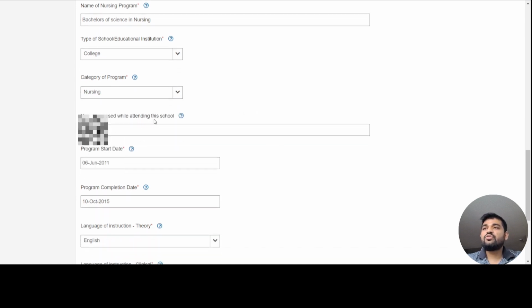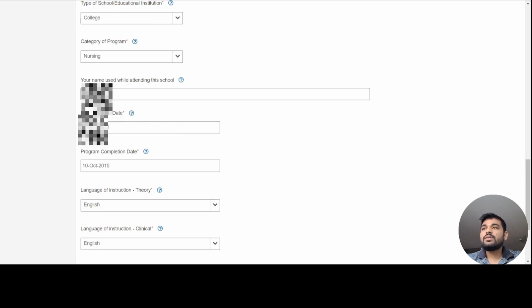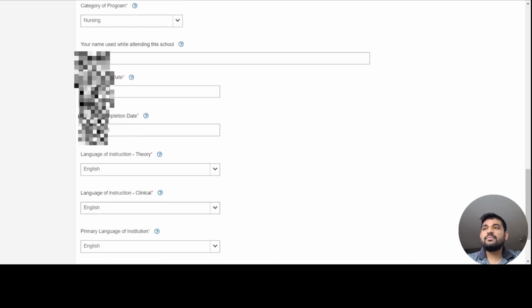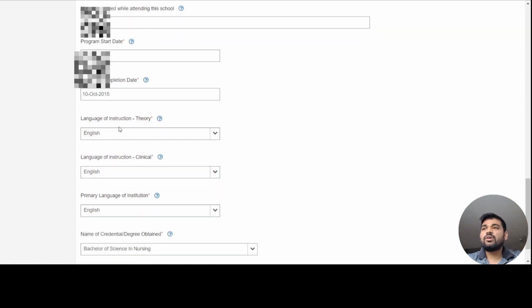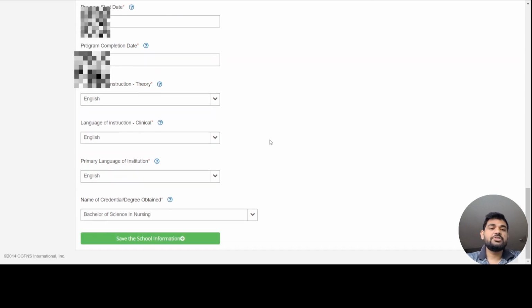Your name used while attending this school, so I attended in my full name. Then they're asking about the program start date and program completion date that you have to fill out. After that, they are asking about the language of instruction. In India, you're going to learn in English, theoretical and clinical, and also the primary language of instruction, because you are taking the course in English, so you have to put English here.